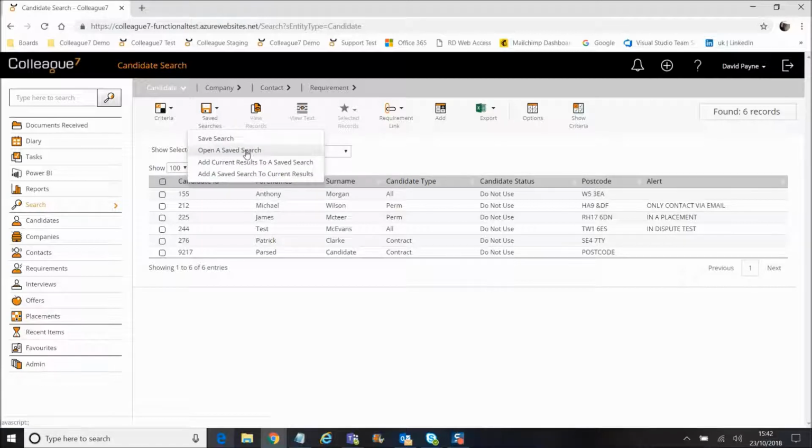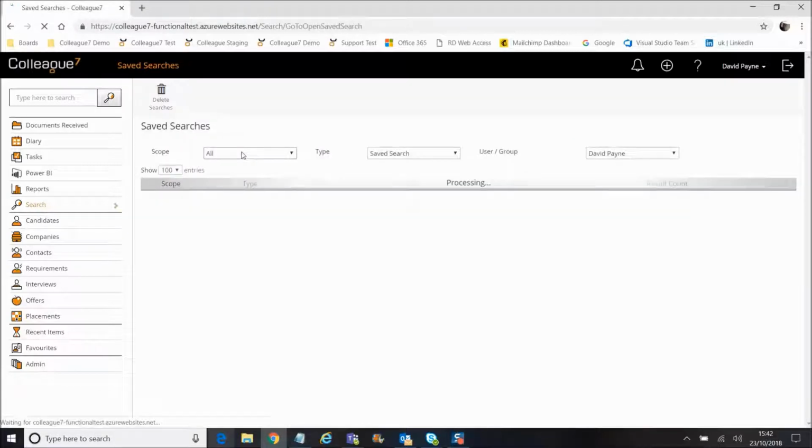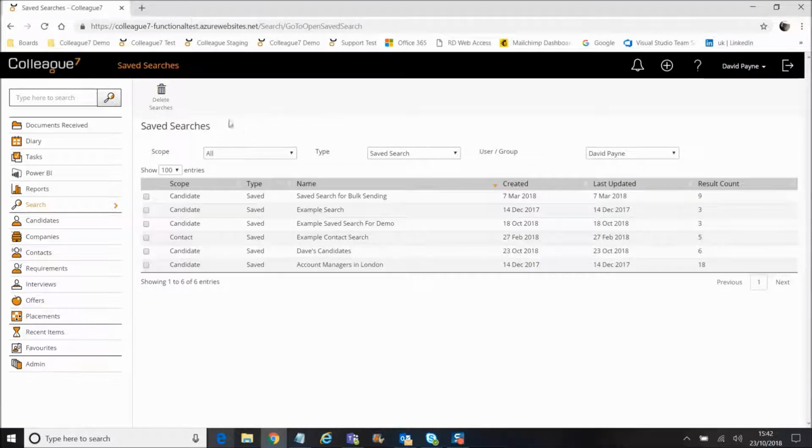But if we go into open saved searches, and this is obviously available not just within the results area, but just the search area across the board, you can go to open saved searches, and this will list out all of the searches that you have saved against your user profile. There are other search types as well that it's worth explaining also. But firstly, just to go through this list of options that you have here.